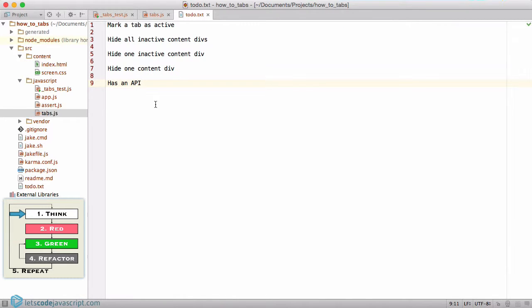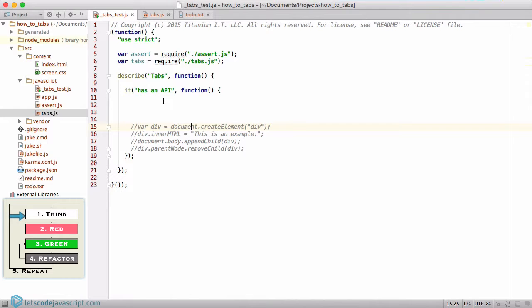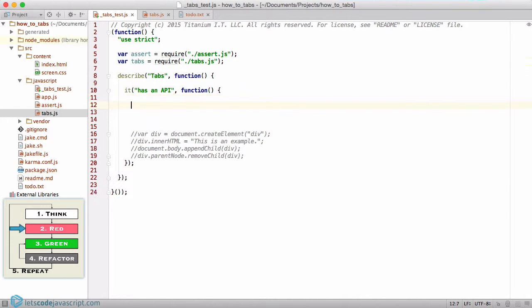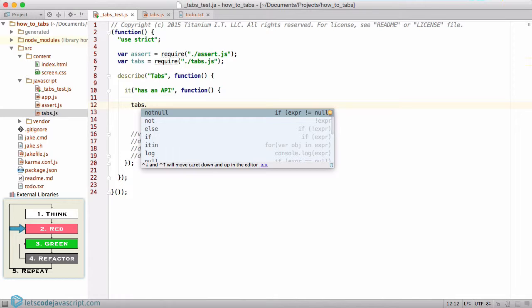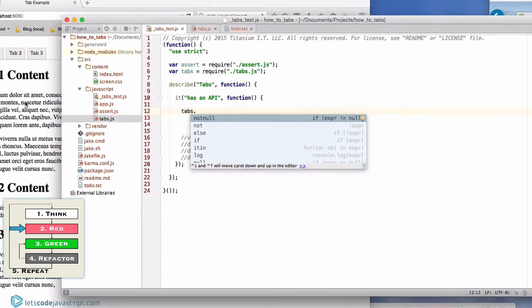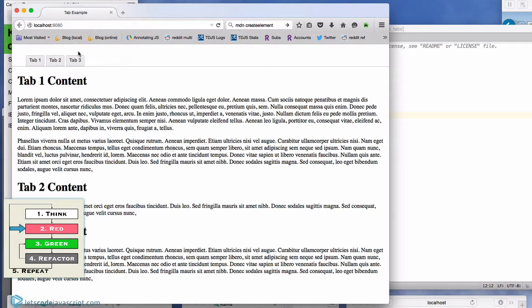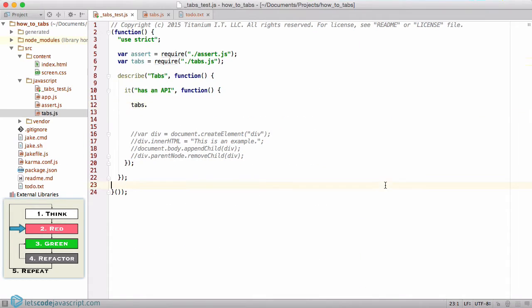We've got that. Next, we want it to have an API, right? Let's go back to our test. It has an API. What is that API going to look like? Tabs dot, remember this is a red bar, design activity. How do we want our tab to run? Well, what I'm thinking is that when we start up our page, we'll run this tab library and we'll give it a list of our tabs and the content and tell it to manage it. And then from there, the clicking and stuff will all be handled for us automatically and our code won't have to do anything. So I think what we're going to do then is initialize it.